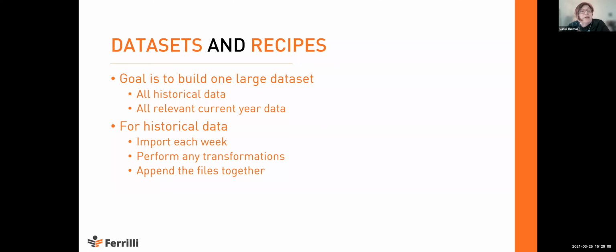To do this in analytics, we use data sets and recipes. As I mentioned, the goal was to build one large data set of all their historical data and all the relevant current year data. For the historical data, we had to import each week's data, perform the transformations, and append the data together. And those are the two tools within Tableau CRM that are used.